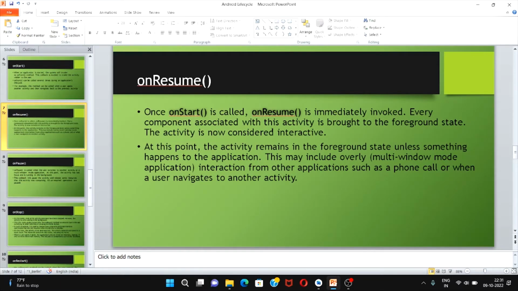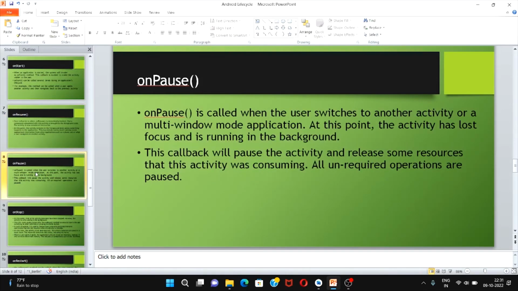This may include interaction from other applications, such as a phone call, or a user navigating from one activity to another activity. Until then, we are seeing the same screen on the mobile in this state. And after that we have the onPause state. This is called when the user switches to another activity or a multi-window mode application. So what do we mean by a multi-window mode application?